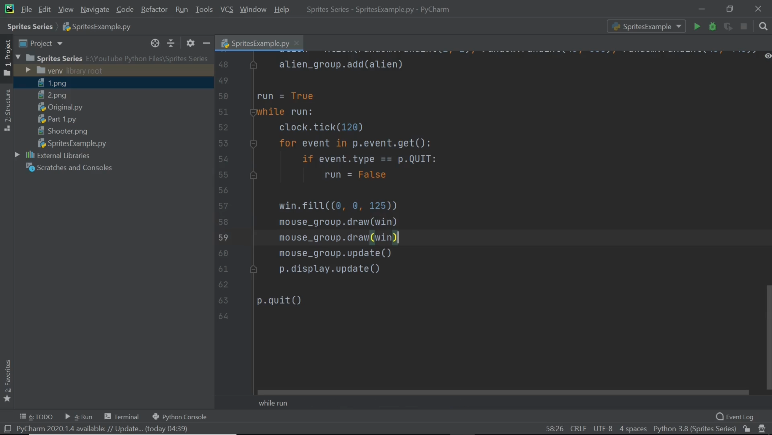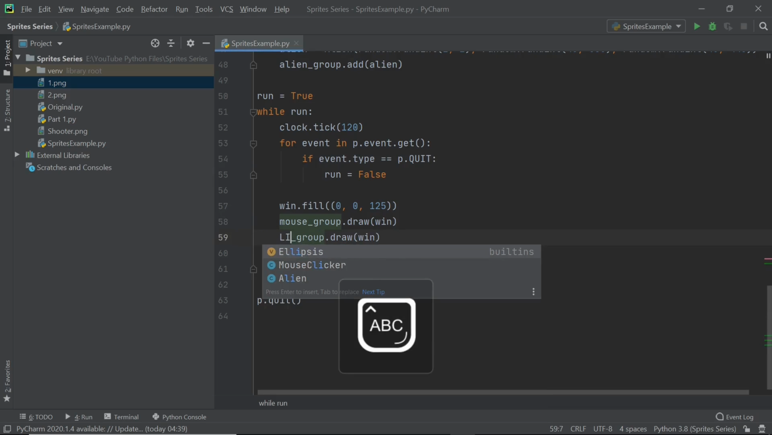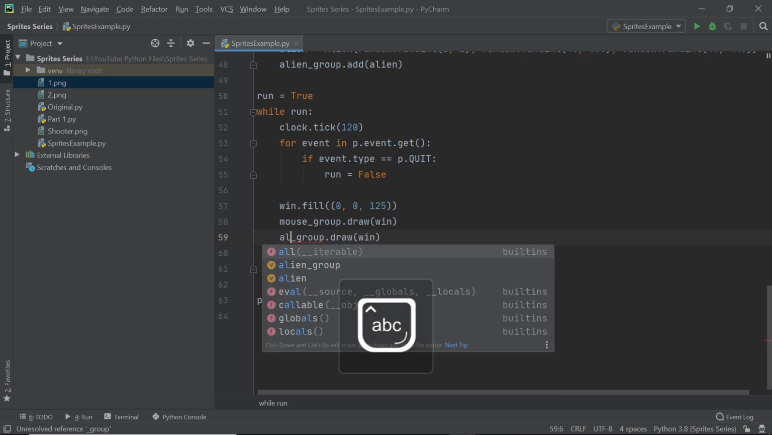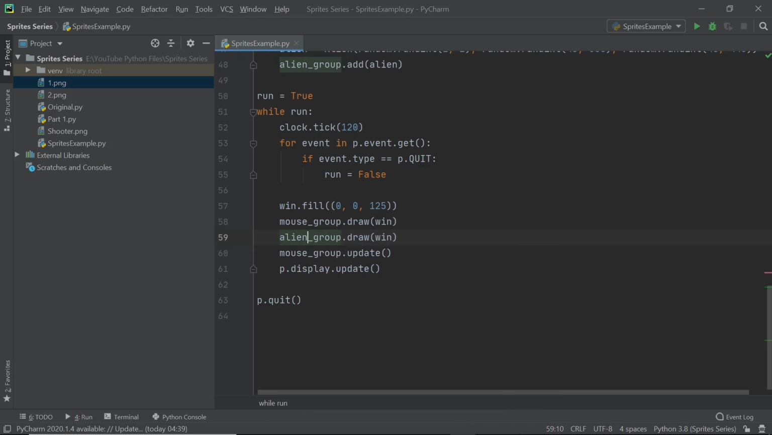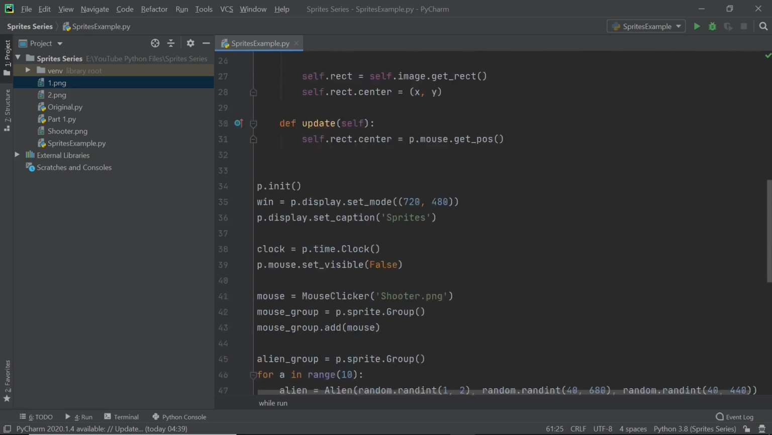So after this, I'm going to duplicate this command, and I'm going to say alien group dot draw followed by win. And oops, I didn't mean to set the caps lock to be yes. You can set alien group dot draw, follow that up with a win, and then you can update the alien group as well. And yep, here's where I got confused myself.